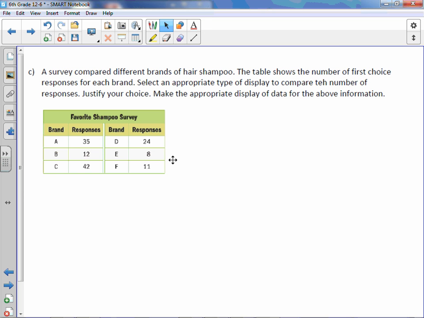A survey compared different brands of hair shampoo. The table shows the number of first choice responses for each brand. Select an appropriate type of display to compare the number of responses. Justify your answer. Make the appropriate display of data for the above information.